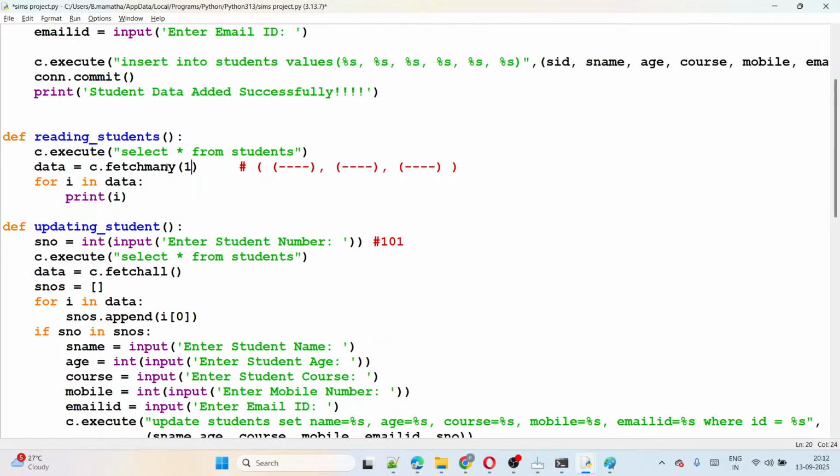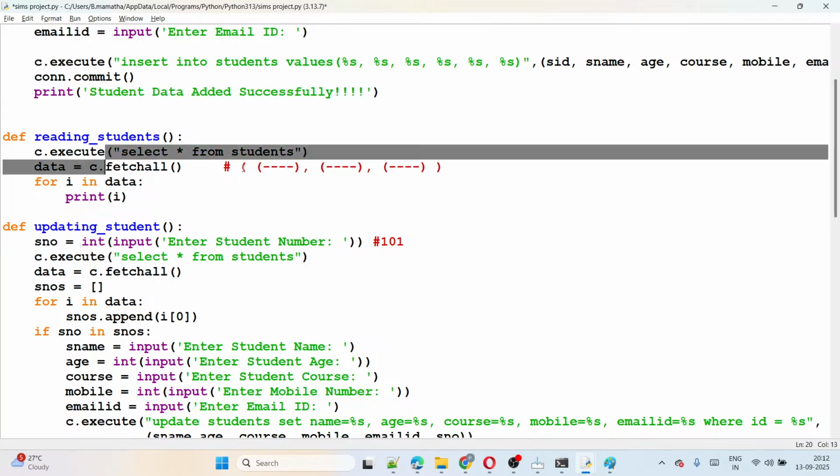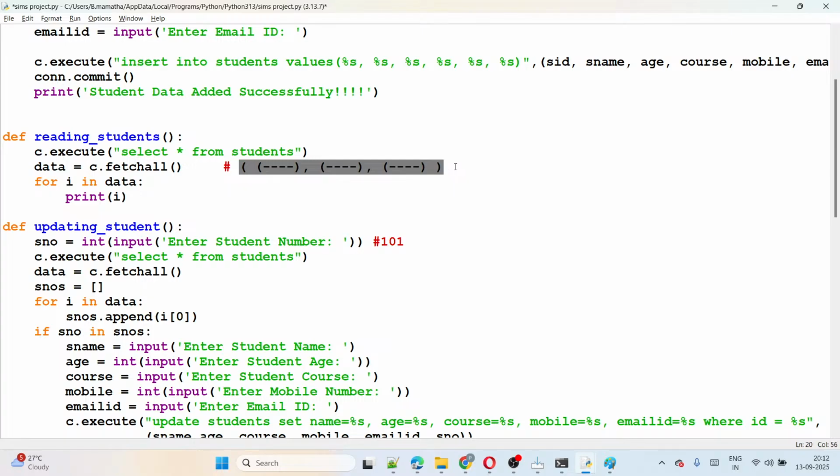If I give 100, it brings the first 100 rows only. If I want to bring all the rows, then we use fetch all. All rows come in tuple format: first row, first tuple; second row, second tuple; third row, third tuple; and then all tuples in one main tuple, guys. Fetch many and fetch all bring the data in the tuple of tuples format.